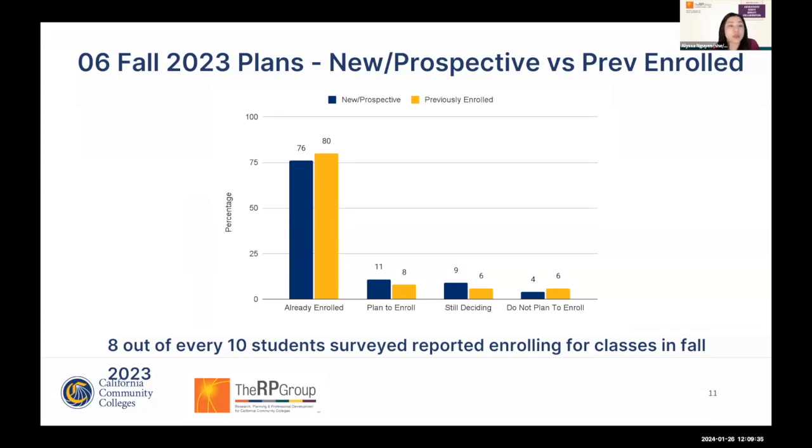So in terms of students' fall 2023 plans, what we find is that 8 out of every 10 students surveyed shared that they were planning to or have already enrolled for classes in the fall of 2023, with a handful of students, both prospective as well as previously enrolled students, who were thinking about enrollment, still deciding, and then a very small percentage, 4% and 6% respectively, not planning to enroll for fall 2023. Next slide, please.